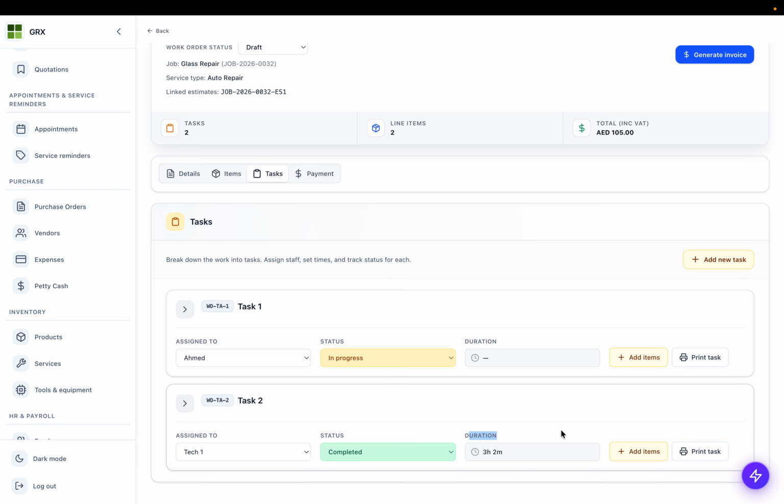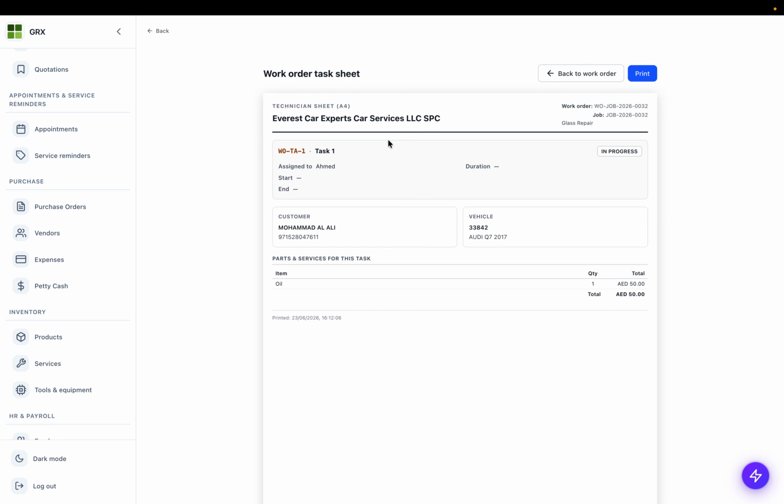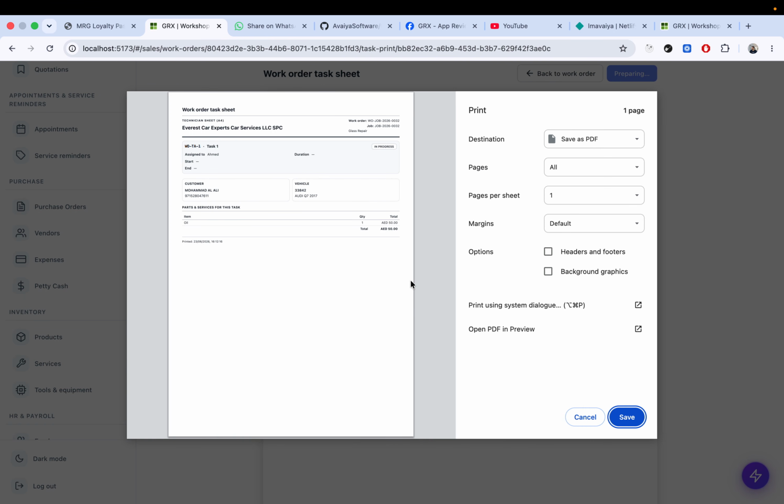Save time, it will automatically calculate the duration, so you will get an idea how much time your employees are taking to do that job. You can also print the individual task and hand it over to your technician, so that by printing that, they know they need to use this part. And if you want to share it with your technician, you can share it. Okay, like this.